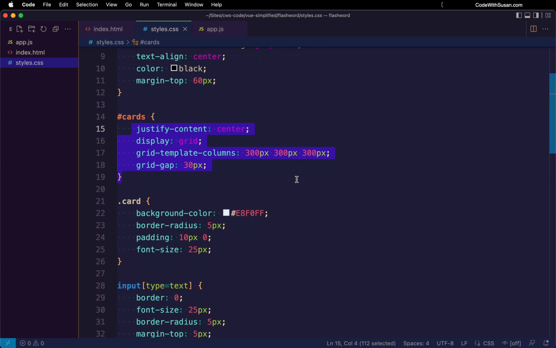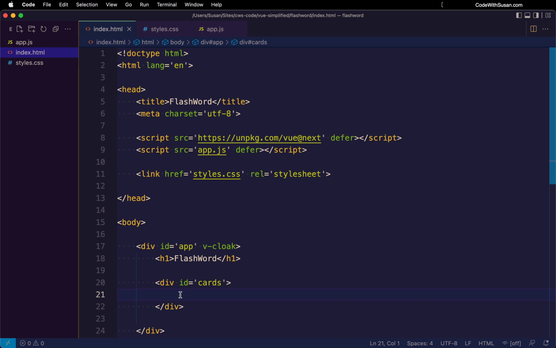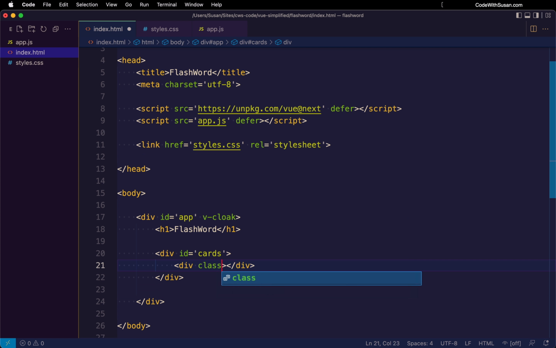The other style I have predefined here is a class for card, which we'll use for the individual divs within this that contain each of the words. So actually, let's set that up next. Within here, we'll create a div for each word. We'll apply the class card. And then we're going to use the v-for directive to generate multiple of these. What we're going to be iterating through to get all of our words is that shuffled words computed property that we just created. So I'm going to say "word in shuffledWords", and then we'll text interpolate the word to the page.